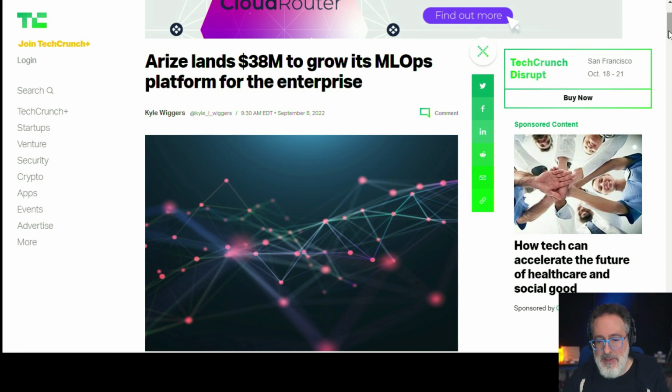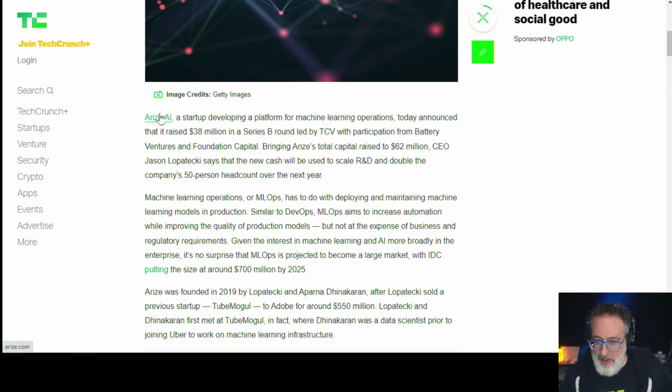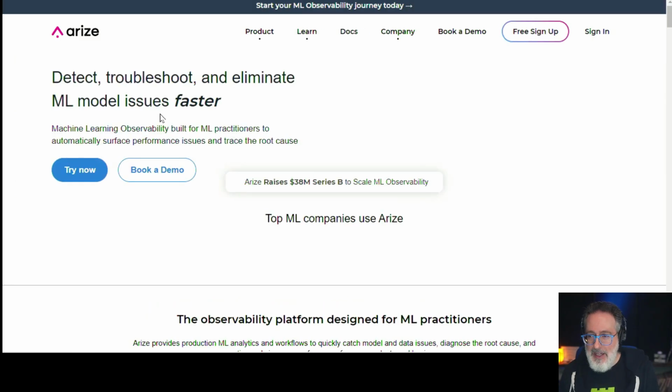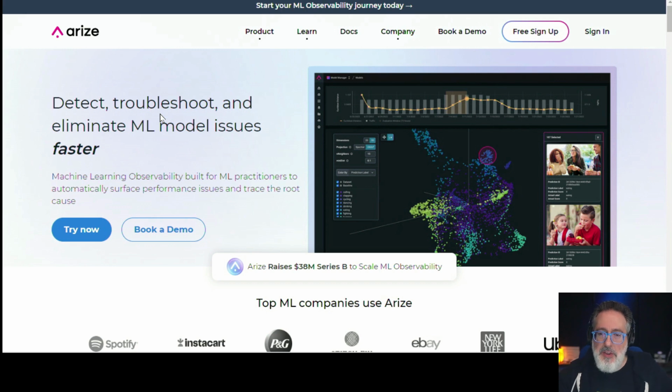It's similar to DevOps, except MLOps actually aims to increase automation while improving quality of the production models, but not at the expense of business and regulatory requirements. So once again, didn't know about Arize AI, click on the Arize AI link, and it brings up the web page with the main benefit of it: it helps you detect, troubleshoot, and eliminate ML model issues faster. So with machine learning and AI becoming even more popular than before, just definitely some tools and technologies around ML that you should be aware of. So definitely check that out also, and let me know what you think.